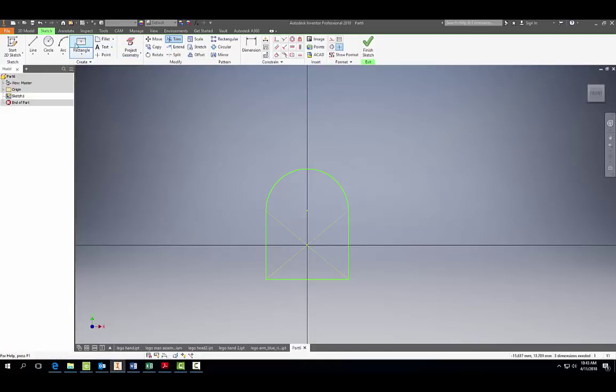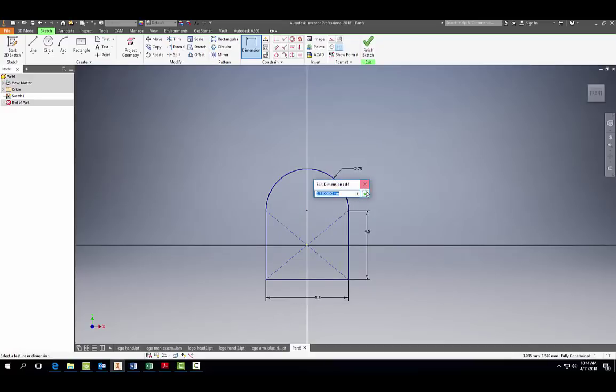All right, and let's go ahead and throw in some dimensions. The reason why I had you delete those constraints is because you would not have been able to trim that without deleting the constraints first. You would have got an error message. So for this distance, we're going to go with 4.5, and then for this distance, 5.5. And then 2.75, we are fully constrained.